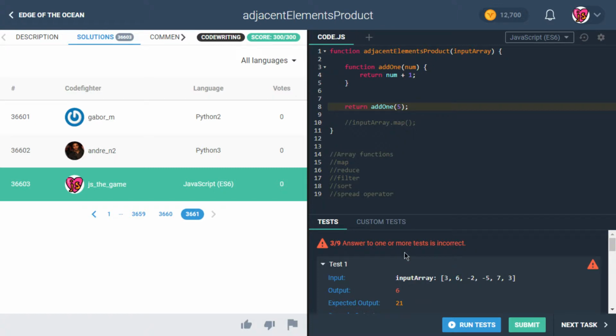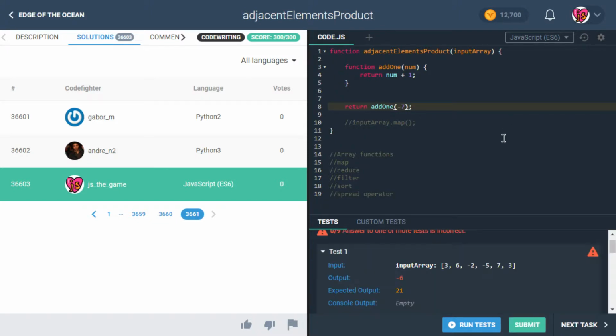There we go, 6. And that happened to be the answer to 3 of these, so I got lucky with that one. Anyway, let's try -7. We'll try addOne. What are we expecting? -6. There we go. Okay, so that's what addOne is doing. It's just adding 1 to whatever element we put in here.